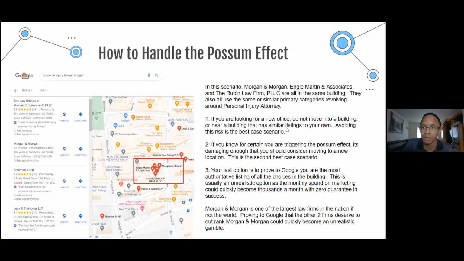And here's a small example. We'll get a little deeper into it here. I'm not sure if anyone's heard of a law firm called Morgan & Morgan. They're one of the largest law firms in the world. And they do have a building in Philadelphia, I believe it is. Within that building are also a few other law firms, some being the Rubin Law Firm PLLC and Eagle Martin and Associates. Now, depending on the keyword and depending how much budget these 2 other law firms have, their chances of outranking Morgan & Morgan are slim to none.